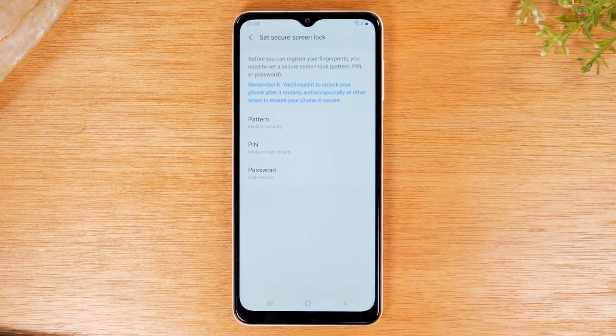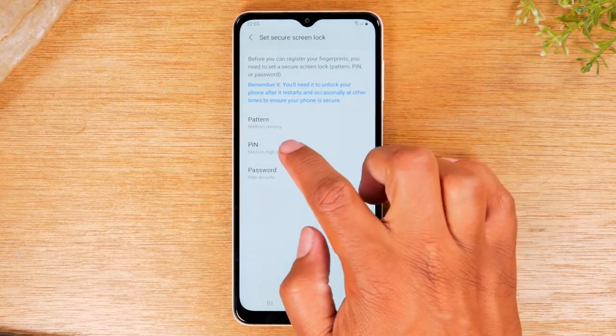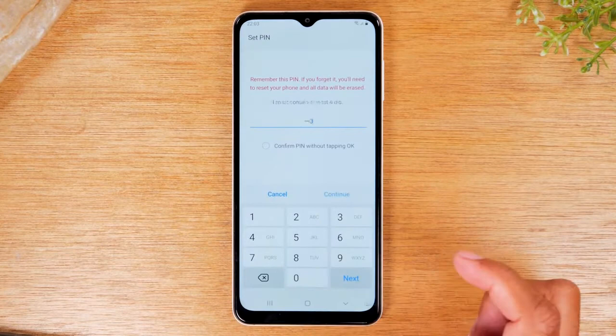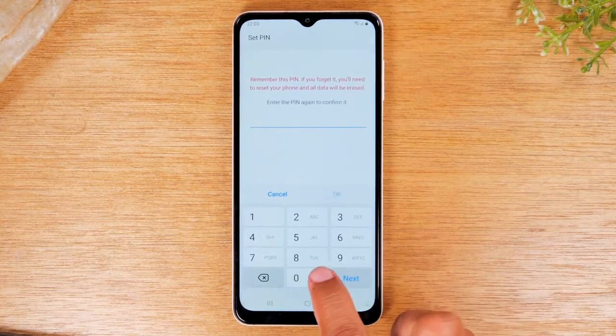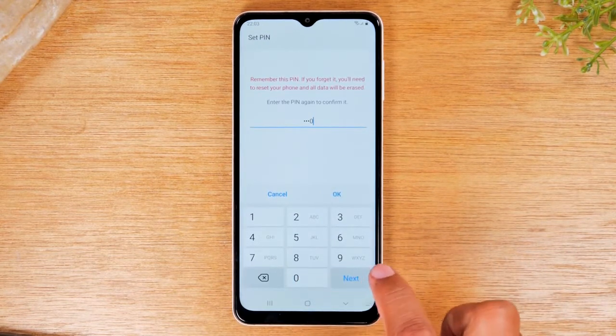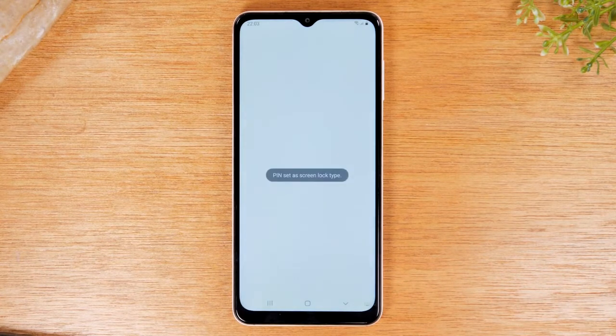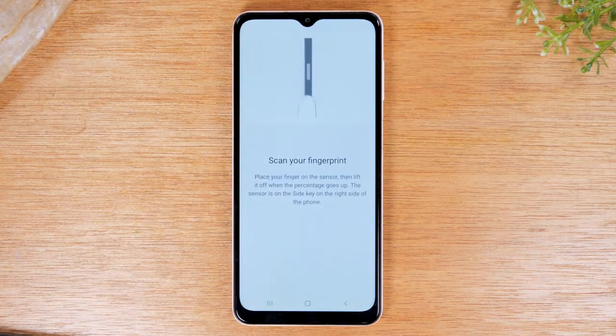Now, whenever you set up a fingerprint unlock or a face unlock, you always need to have a backup code or pattern in the event that that function stops working. You'll still be able to get into the phone. So in this case, I'm going to set up a pin, and I'm just going to make the pin 0000. Hit next, and then type 0000, next. So that'll be my backup in the event that my fingerprint sensor ever stops working.